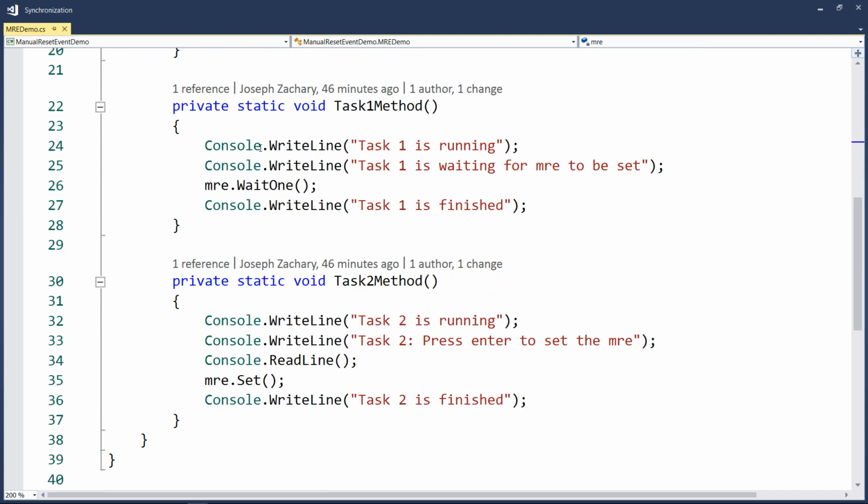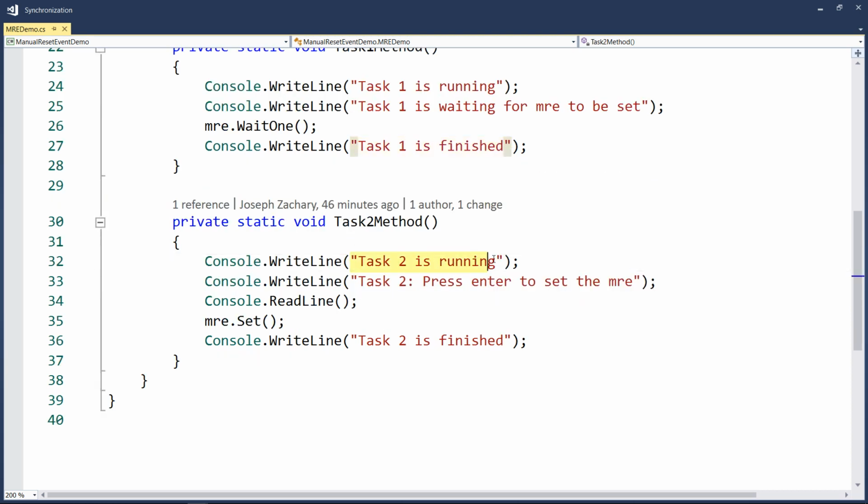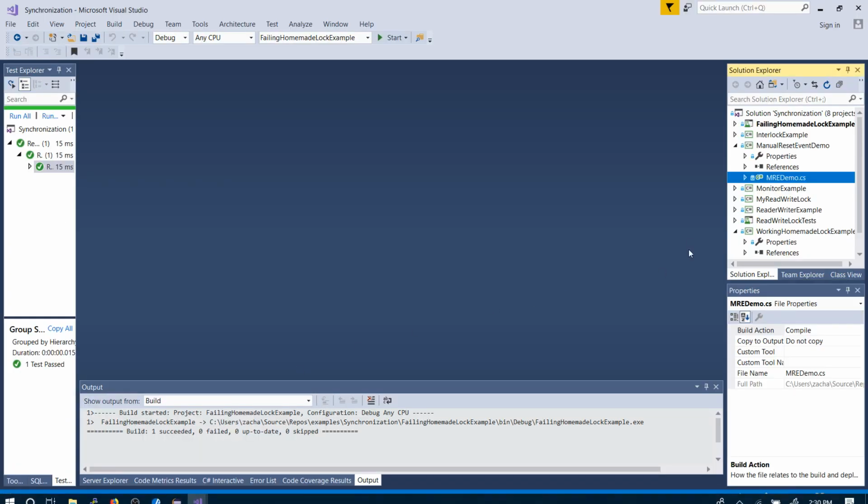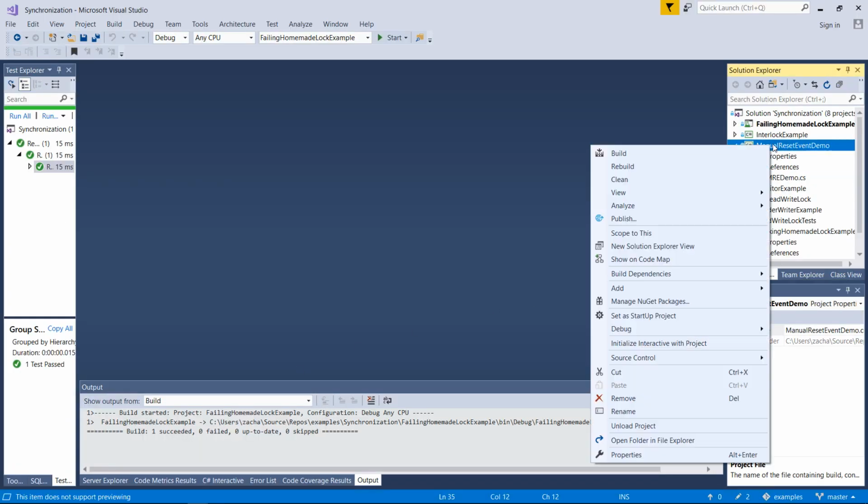So the task1 method says task1 is running, and it says task1 is waiting for MRE to be set, then it executes that code, then it says task1 is finished. Task2 says task2 is running, press enter to set the MRE, then it waits for you to enter an input line, then it calls MRE.Set, and then it says task2 is finished. So the net effect when I run this, except I'm going to have to make this the startup project.